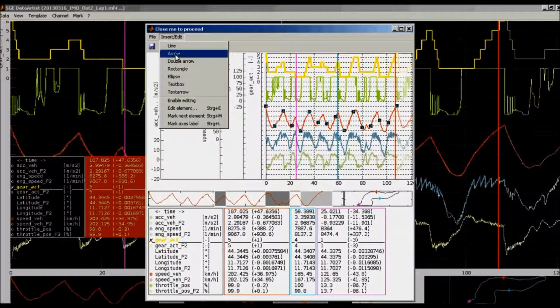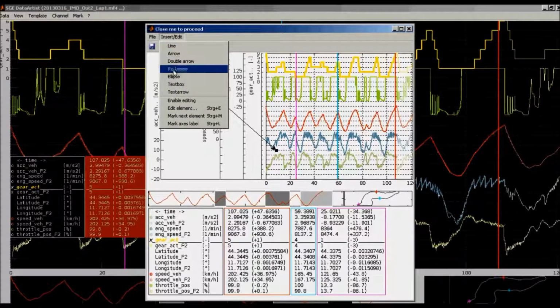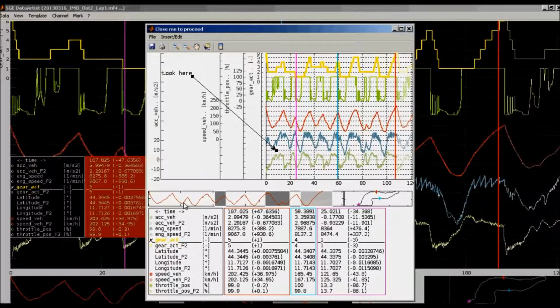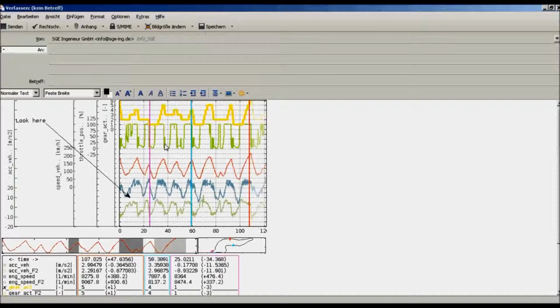It's also possible to add additional objects. In this case, we use a text arrow to highlight some sections. Again, this object can be edited, and we can modify the text in this case. After finishing the figure and closing it, the content was copied to the clipboard, and we can just insert it into an email.